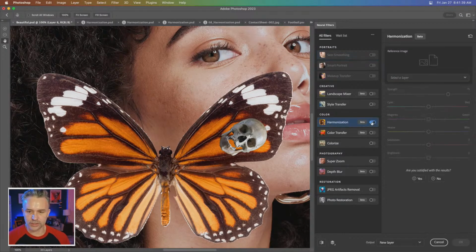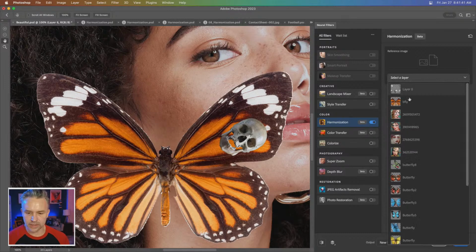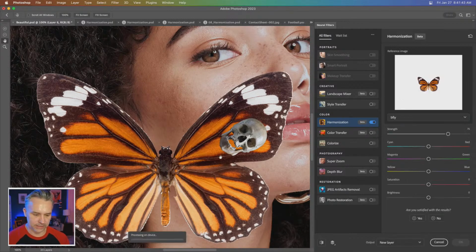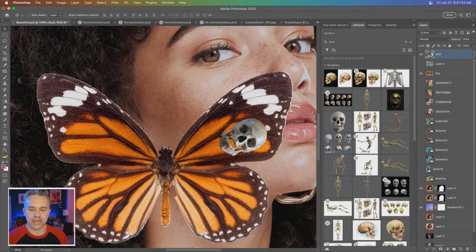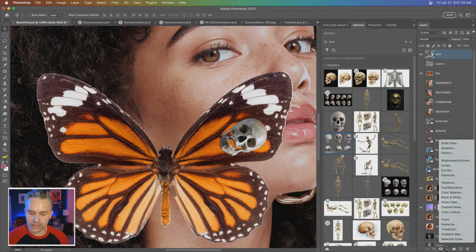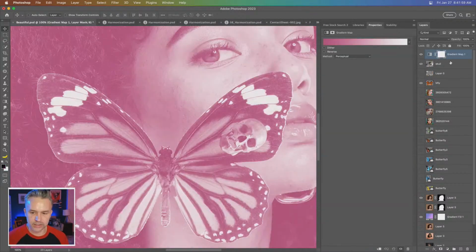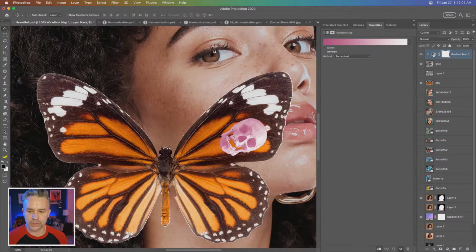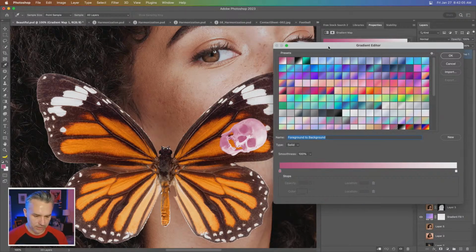So we use harmonization, turn that on, select our layer, bee fly, click, it'll go through, and it does a pretty good job of at least matching the colors. Is that quite what I want? No. We realize that didn't work. We'll hit cancel. The next thing I would try is a gradient map, and just map that gradient map to that skull.